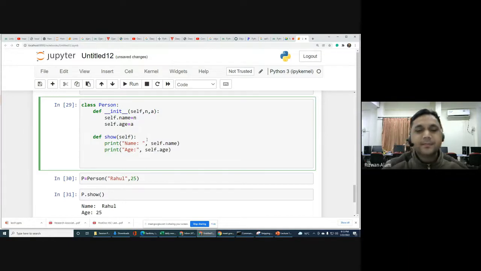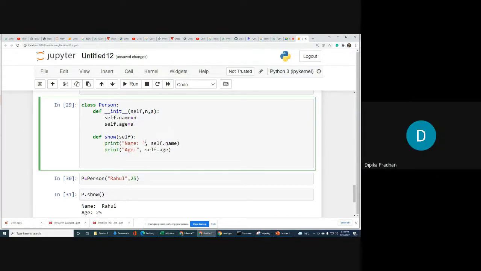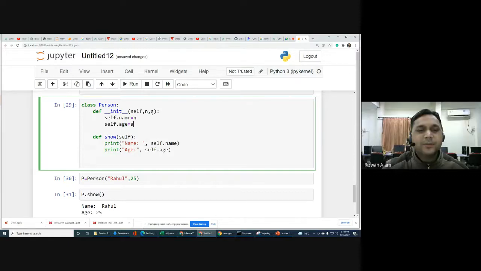Okay, person object has no attributes. So now it's showing the person object has no attributes. So what you can do, just check this first. Is there any typo or syntax error? So just check for class person first.